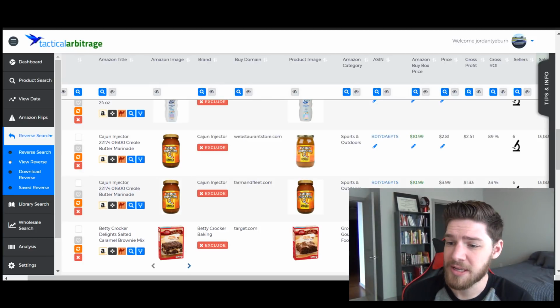Here's the same product again, but it's at Farm and Fleet. It's a little more expensive, right? So it's $4. But if we run out of stock buying it from here, we can always buy it from here for a little bit lower of an ROI.